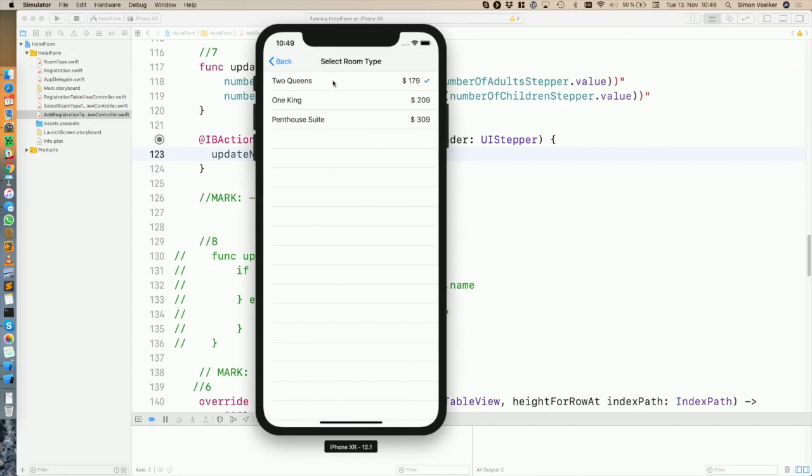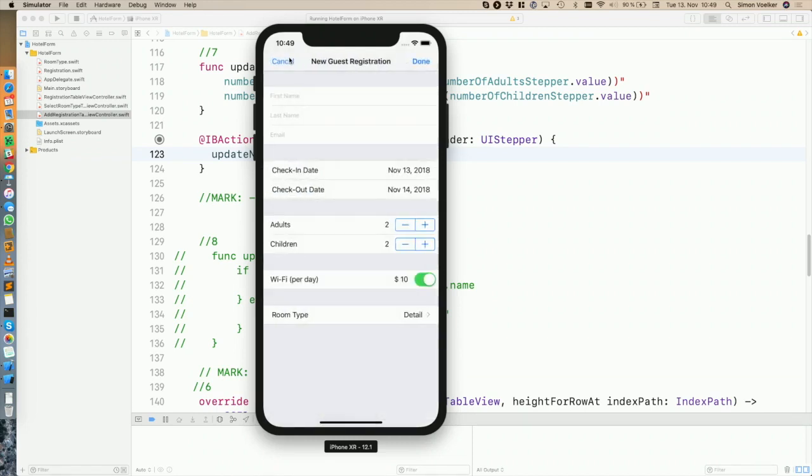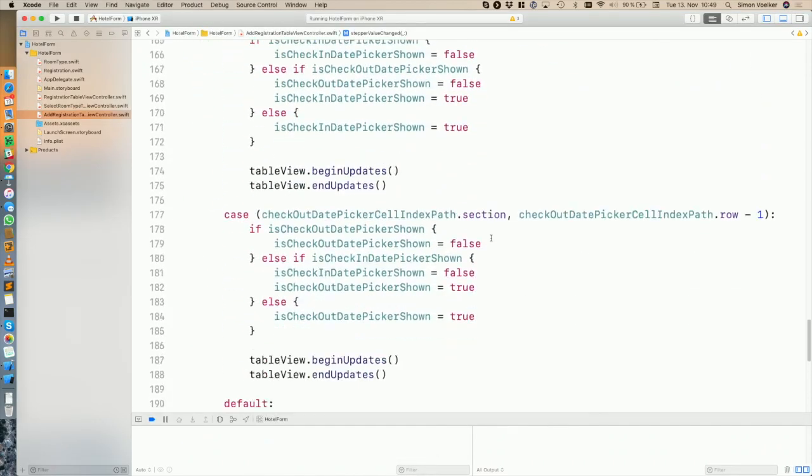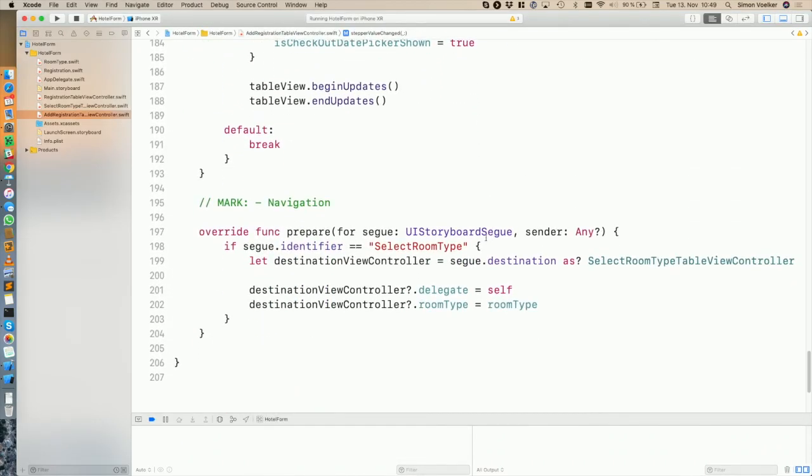Let's take the queen's bed and do the selection here and then go back. So this is basically a segue where I will transfer some information. However, as you can see, this label is not really updated, and I want to set this to a particular value in this case. And for this one, I basically prepared the segue here, as I showed you before.